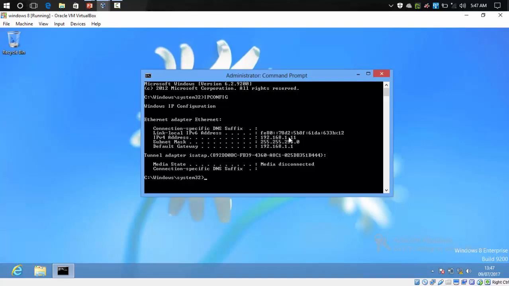Automatic private IP address. What it means is that if a computer didn't get an IP address from the DHCP server, it tries to assign itself an IP address, and this IP address is the APIPA, automatic private IP address. The IP address we have, we got it from our DHCP server. How do we know that? Because we didn't set it static.